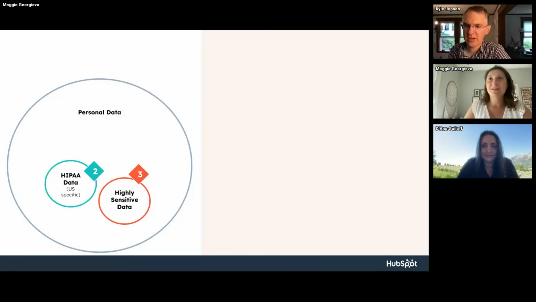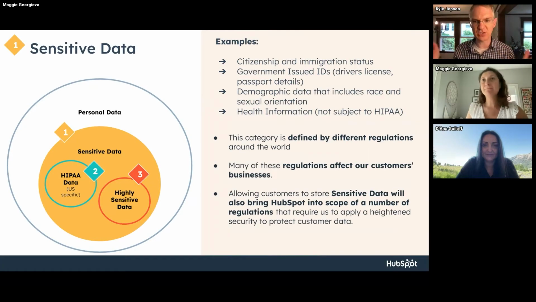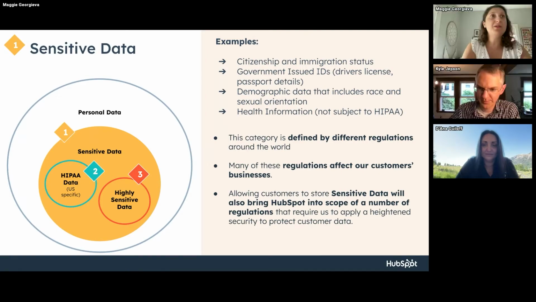Real quick, Maggie, Victoria asked a question that I've lost. It may have been answered. HIPAA is US specific, but these other definitions are just general definitions, right? This isn't tied to US law or any other regional law. This is just how the terms are defined. Yeah, so HIPAA is US specific. The other ones, we're not talking about specific regions.